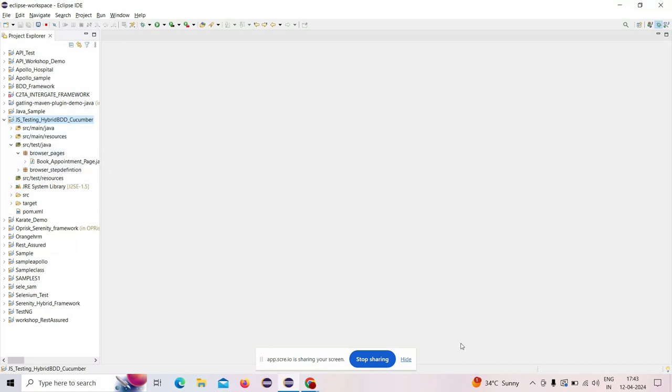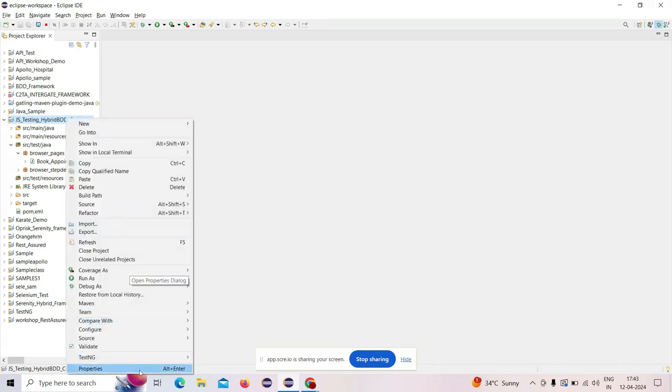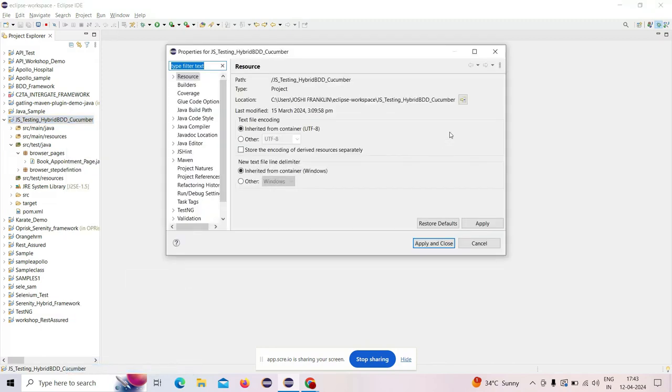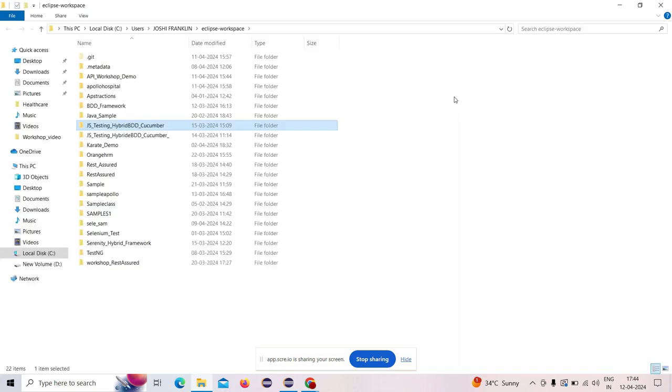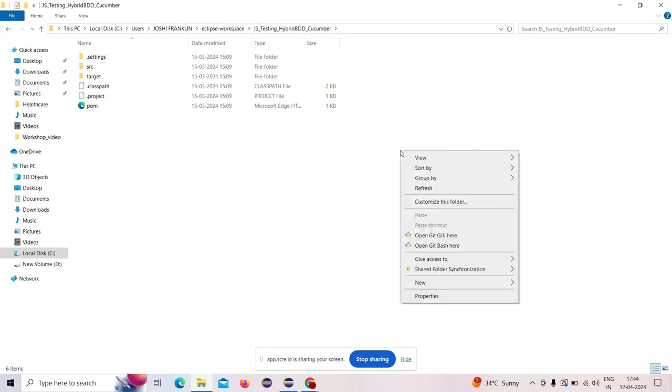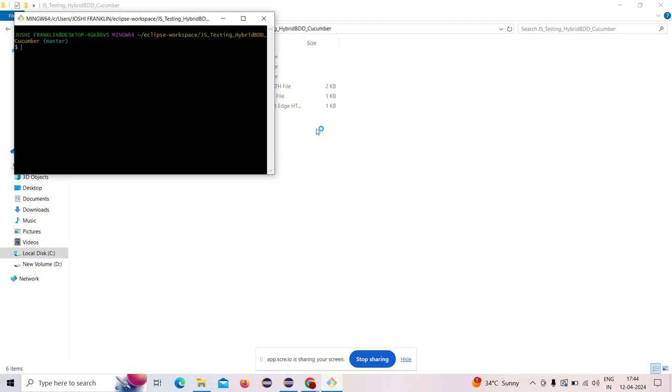First I'm going to go to the particular path of the project, right click, and go to properties. Then I take the path of the location and click on the folder icon, and it navigates to the folder. After Git has been installed, if I right click on the folder, it has Open Git GUI here or Git Bash here. Let me open Git Bash here. Now the command line has been opened, so now you can see the command.